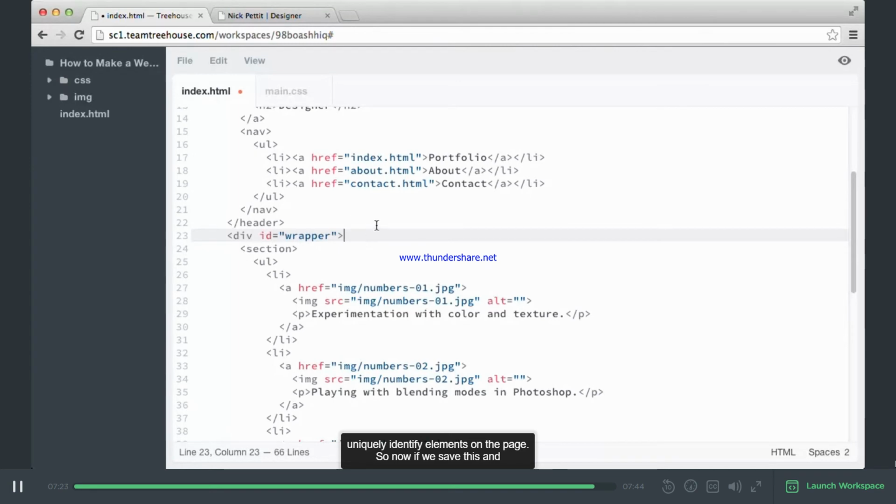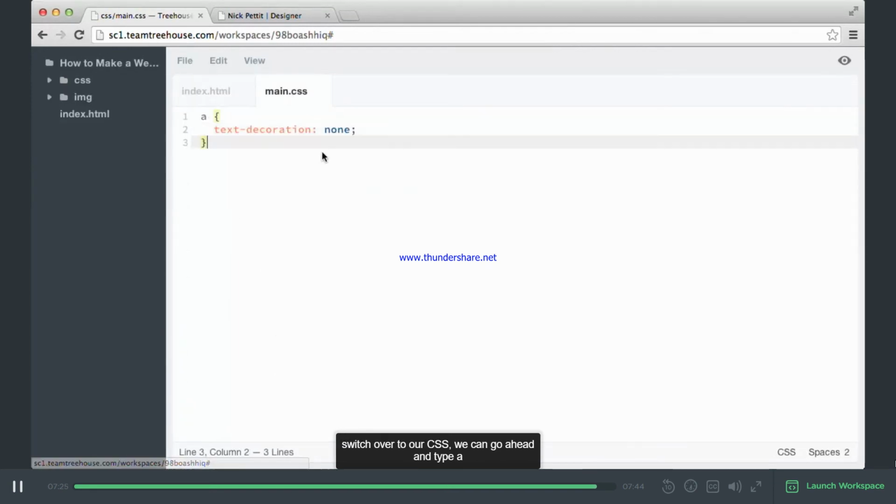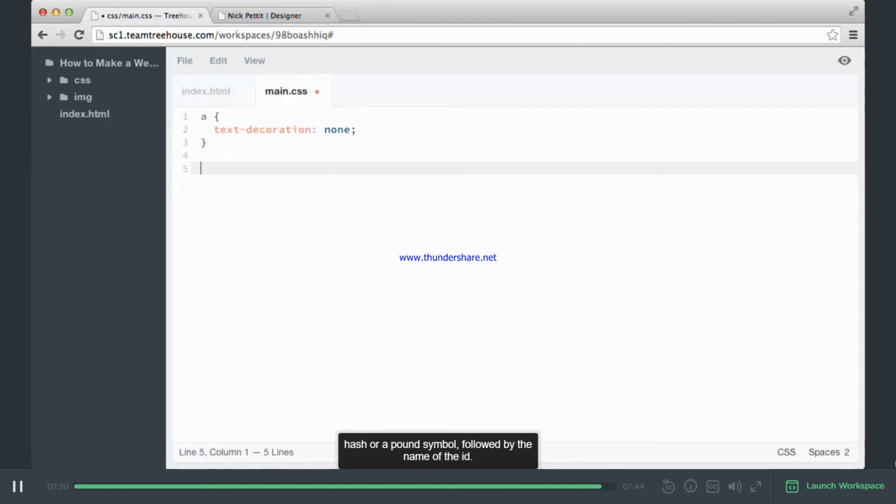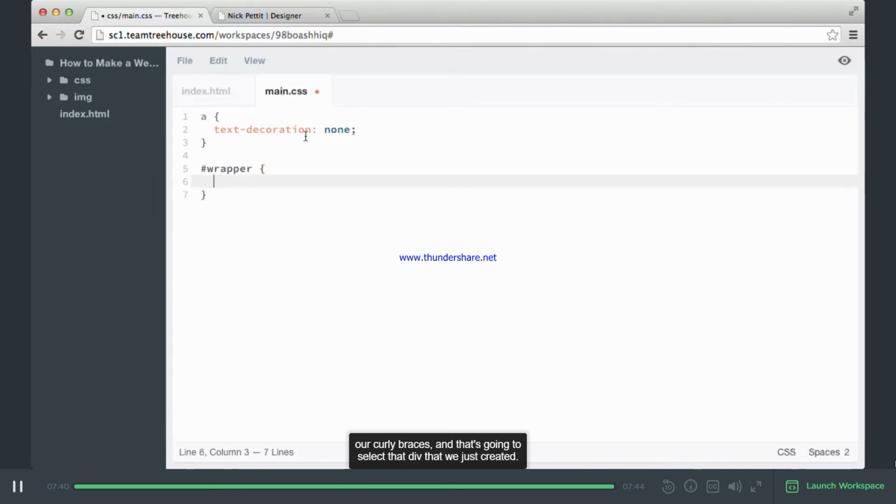So now if we save this and switch over to our CSS, we can go ahead and type a hash or a pound symbol followed by the name of the ID, so we've called it wrapper, and then we can go ahead and open up our curly braces, and that's going to select that div that we just created.